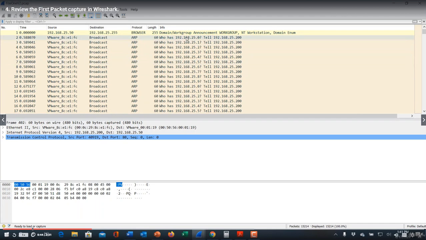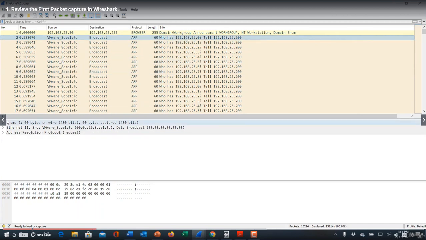But now if we select one of these ARP packets, look over here. It goes the frame, it goes Ethernet, and then it goes ARP. So Address Resolution Protocol takes an IP address and gives us the physical MAC address. And when you see here, it's not part of IP. This is not encapsulated inside of IP. Everything you looked at thus far has been encapsulated inside of IP.